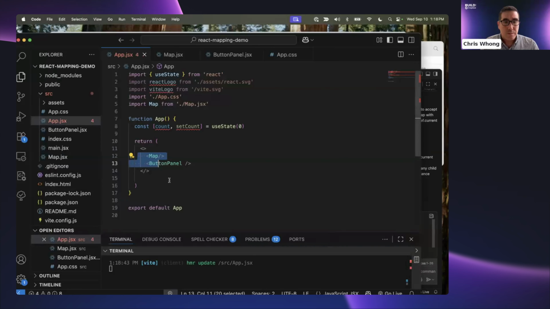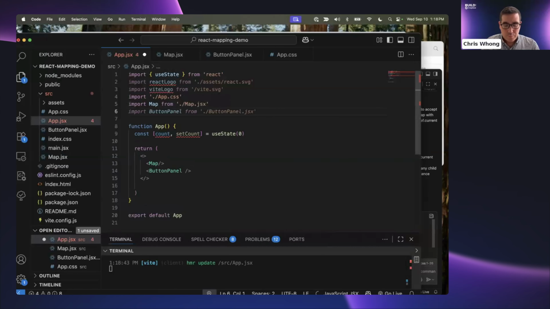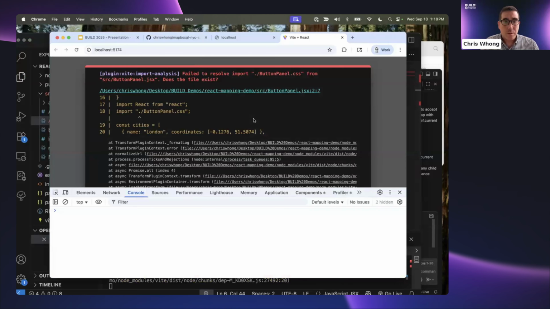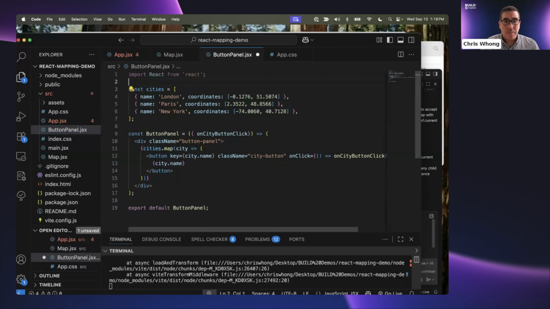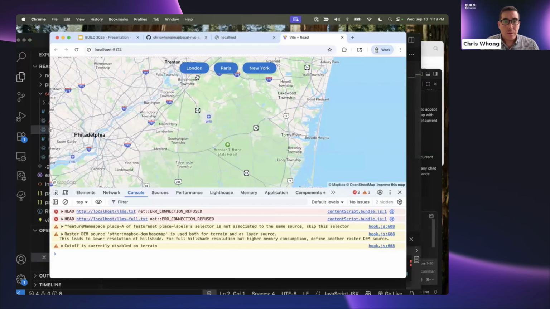What did I not do? Didn't import it. Okay. Import ButtonPanel. Thank you. And ButtonPanel wants its CSS. So let's get rid of that. There we go. Okay, so ButtonPanel.